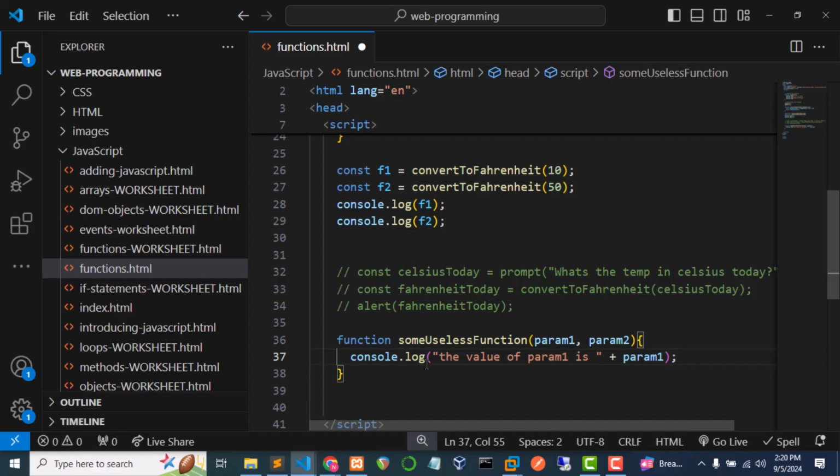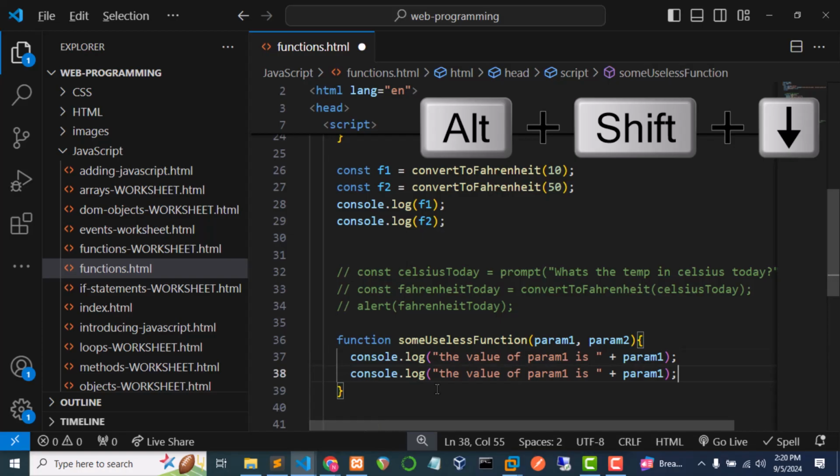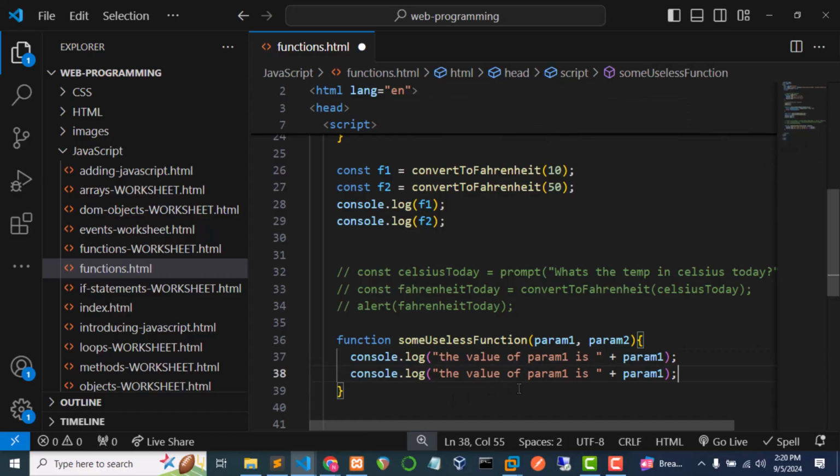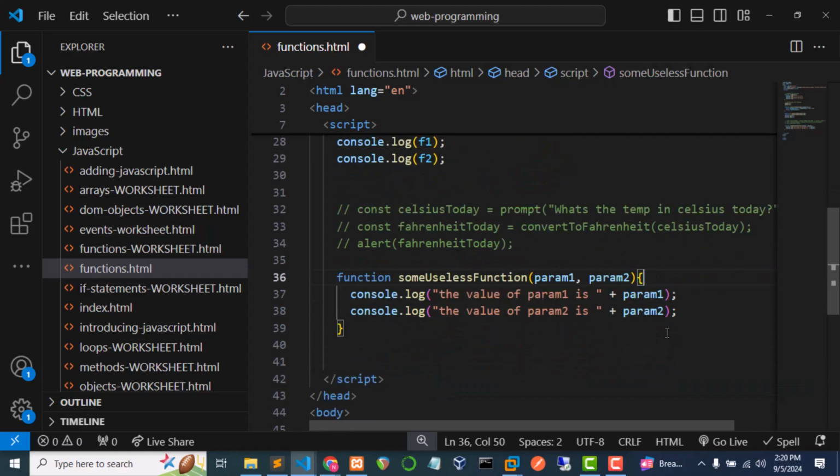And now the second statement that I put inside the body of this function is going to look a lot like the first one. So I'm going to do the shortcut to duplicate this line. Make sure your cursor is on that line and go ahead and do Alt-Shift down arrow. Okay, but let's change this a little bit. Let's change this to the value of param2 is, and then we'll concatenate whatever param2 is right there. So this is a useless function, except for the fact that it demonstrates a function that has multiple parameters. Okay, so now we've declared this function.